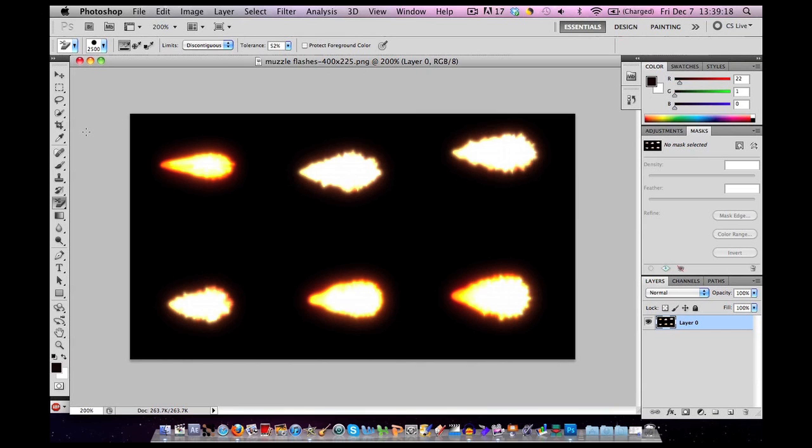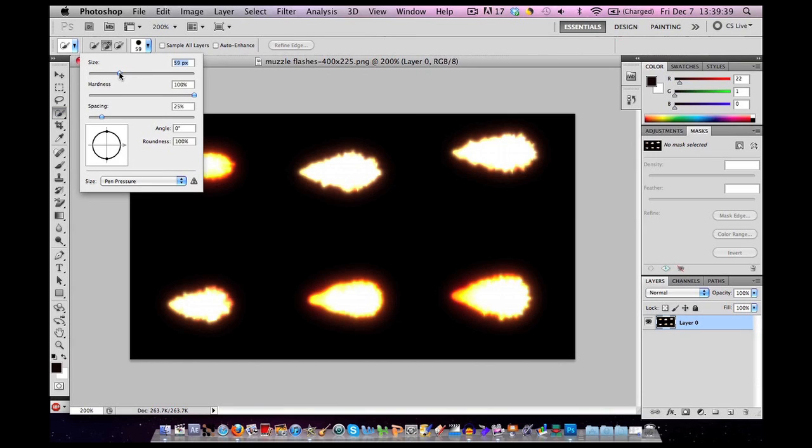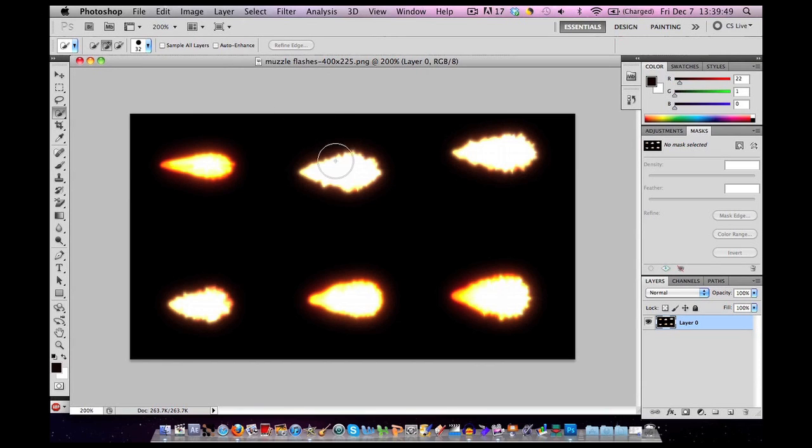Now what we're going to do first is on the side here, we have a quick select tool. It's the fourth one from the top here if you have a default layout. Click it. Now go to the top and click on the size and change it to maybe around 30 or something like that to start. It should be good. And you're going to click on the muzzle flash.